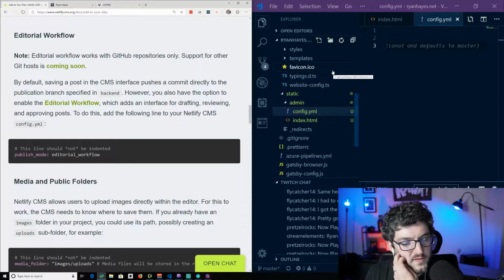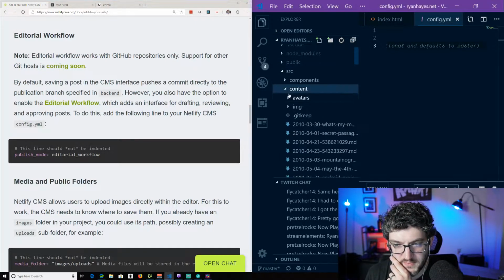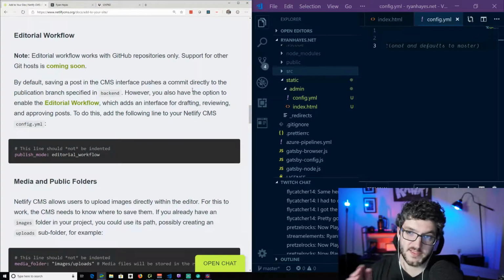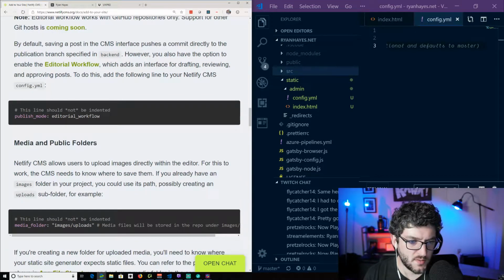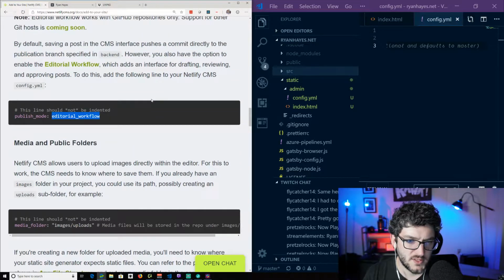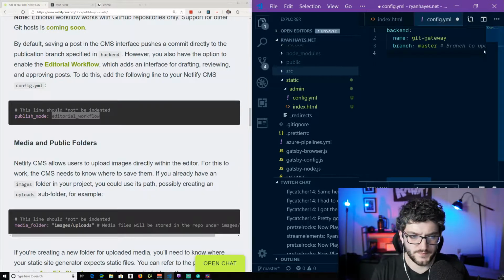That's kind of where my workflow is right now. I just go in here and make changes to the markdown and content, and then just push it, and then Netlify rebuilds the whole site and deploys it all for free. So that's good. So publish mode, editorial workflow should not be indented. Yep. Publish mode.